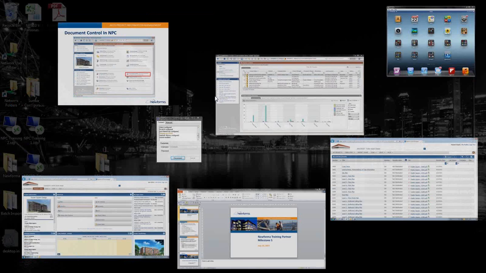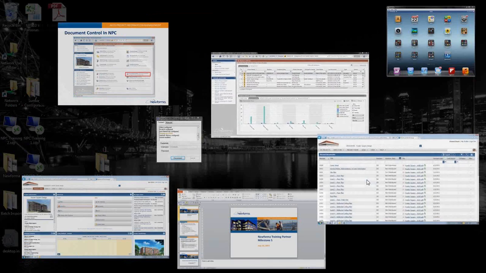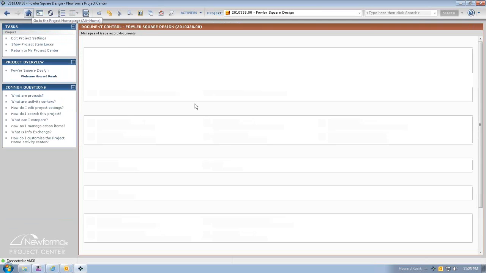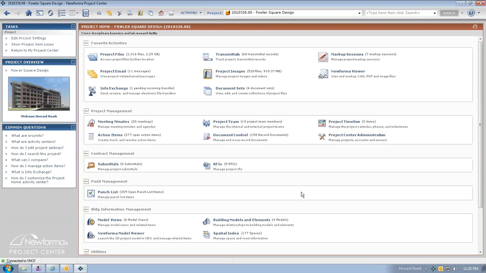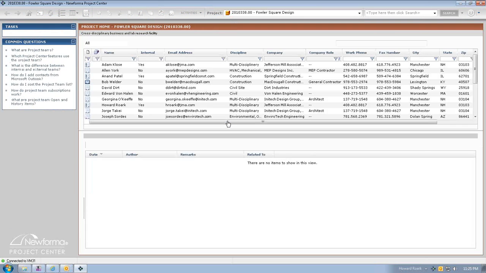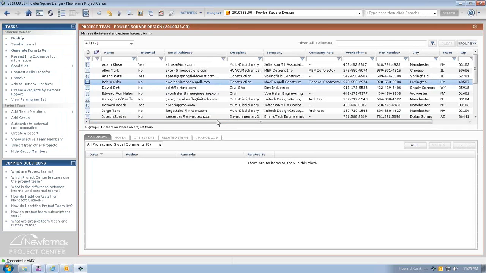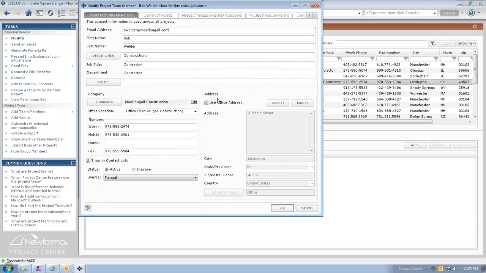So in order to enable that within the project, one of the administrators that have the rights to modify the settings for the project team members would need to actually change that for Bob. So I'm going to go out of document control for a moment, and we'll look at project team, because it's project team that's going to relate to how individuals have access to information on InfoExchange, and that includes your record documents that are issued through document control.